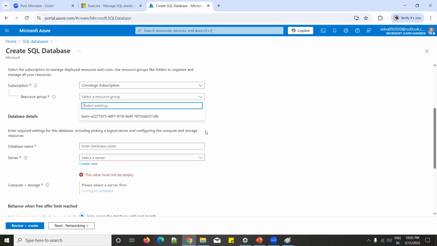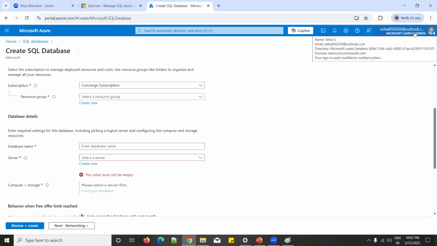So here we are using the sandbox server. The sandbox server will not allow us to create the resource group. Usually we will create our resource group, whatever we need. We can create it. I will show you how to create that when we are using our own subscription.